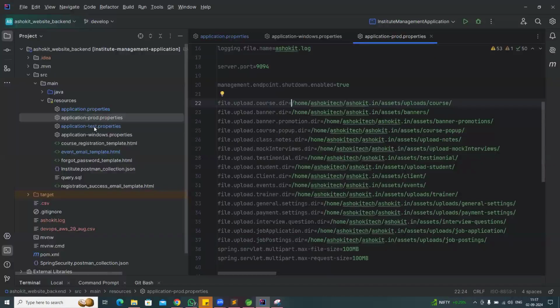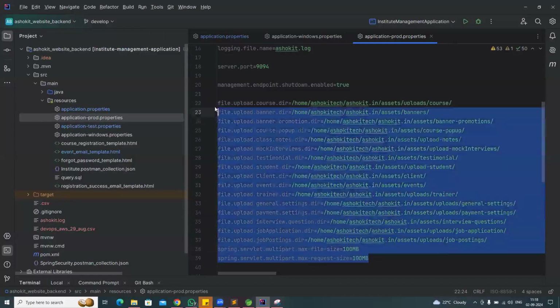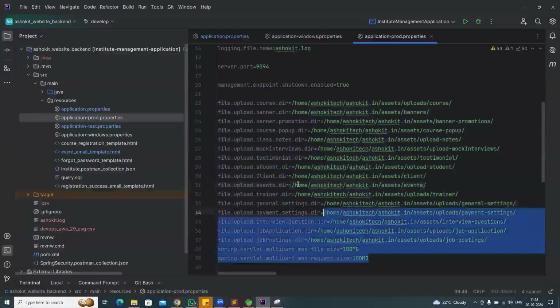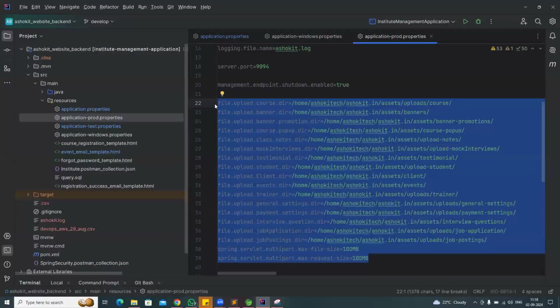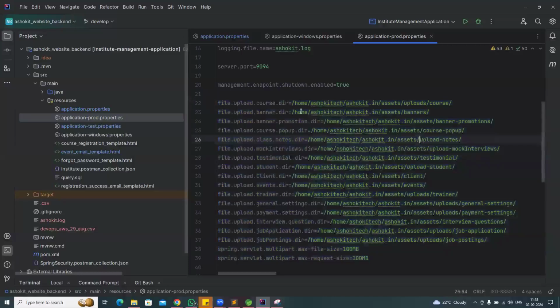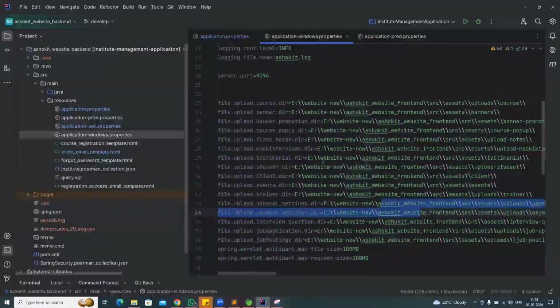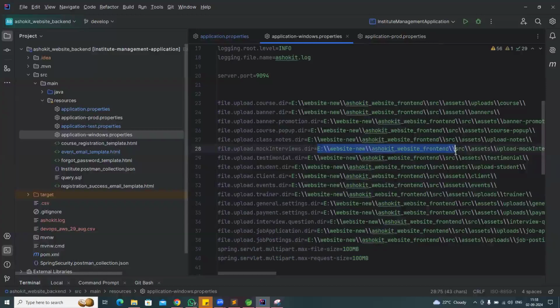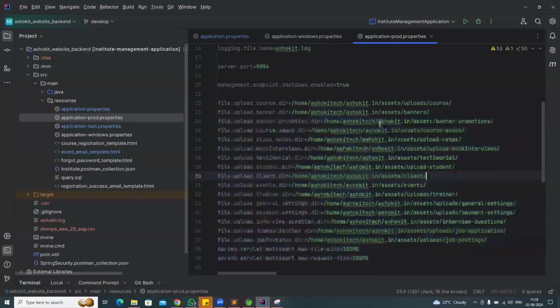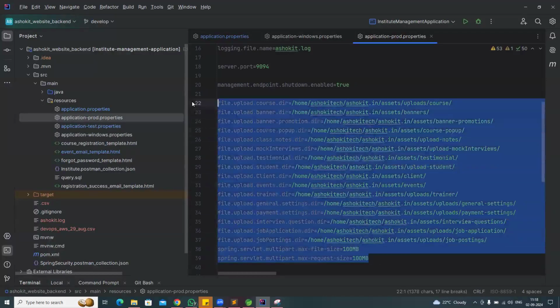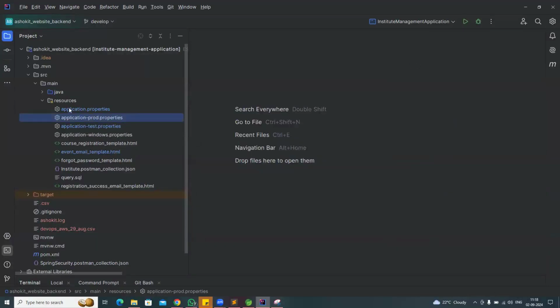Suppose I don't use the profiles concept, every time I need to change all these properties. So is it easy to change all these properties every time? In the website, images uploading, class notes uploading, some path is available. When I'm running in Windows, the path is like this, e-directory website, Ashok IT, something like this. But when it goes to production, the files will be uploaded into the Ashok IT website directory in production. So if I don't use the profiles concept, every time I need to change all these paths. That is very difficult for me. That is the reason in the Ashok IT website also, I implemented the profiles concept.